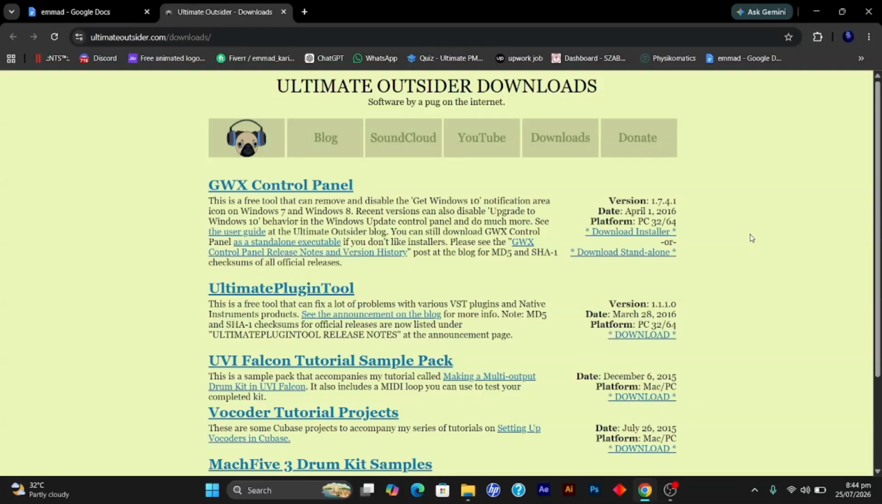Hello everyone, in this video I'll be showing you guys how to move your plugins to an external hard drive. So for the first step, we need an application to do that for us. And the application that we're going to be using is this Ultimate Plugin Tool.